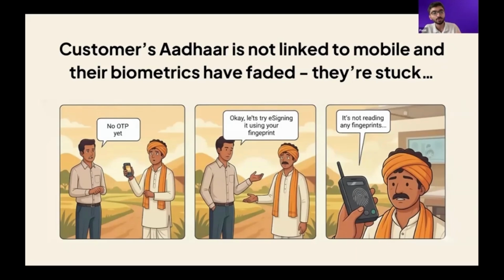Because it turns out that the borrower doesn't have a mobile linked with Aadhaar. So there's no way for them to actually get the Aadhaar OTP to do the eSign. Lender was prepared for this. Lender says, doesn't matter. We are not reliant only on OTP. We also have biometric available.